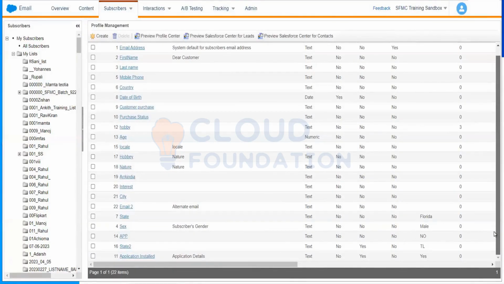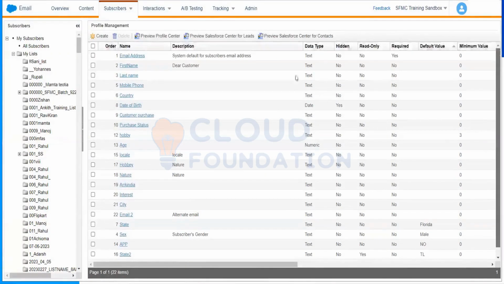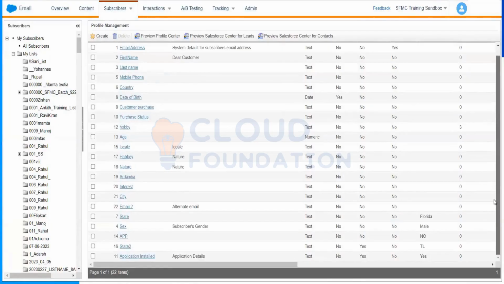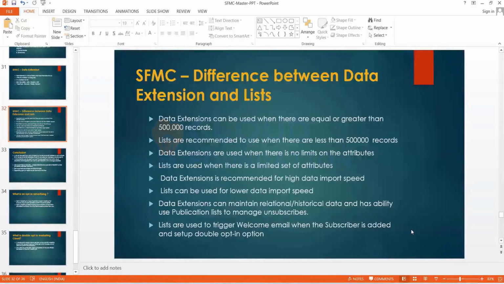In terms of objects, the object holds data. These are the data types. What are the data types? This is the text data type. Age is a numeric data type. Email is also a data type here in Salesforce. These are called attributes.